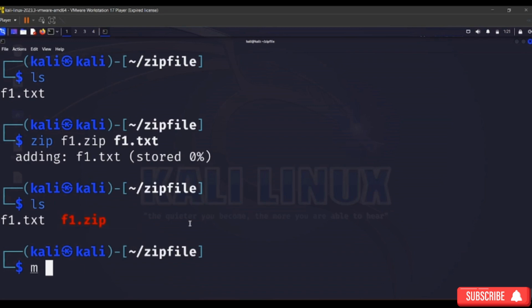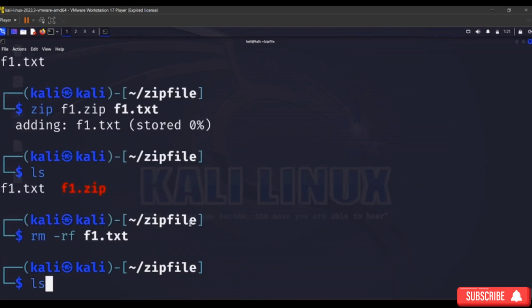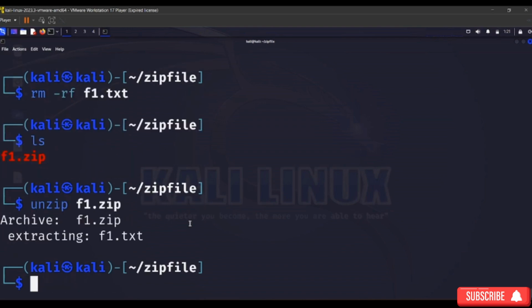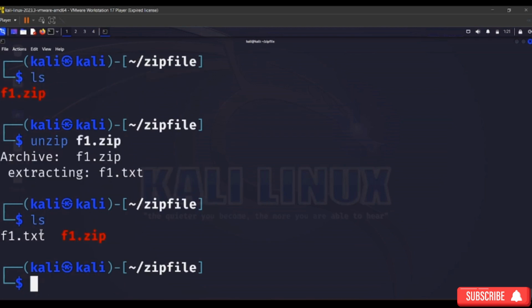Now if I want to unzip it, first let's remove f1.txt using the rm command. Now I can use unzip and then f1.zip. That will extract all the files from the f1.zip file. You can see it has extracted f1.txt from f1.zip. So using the zip command we can make a zip file, and using the unzip command we can extract all the files from the zip file.